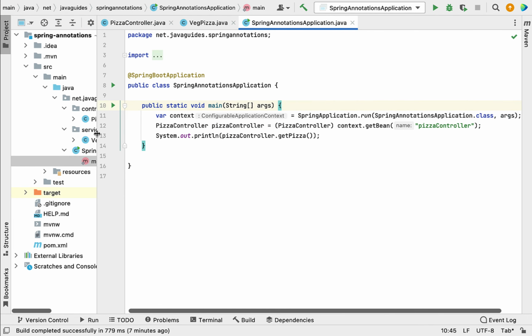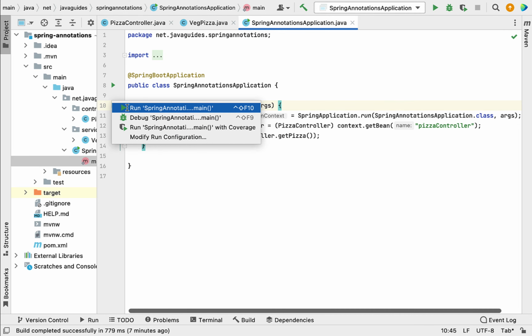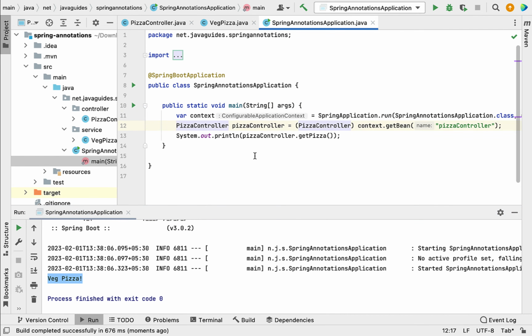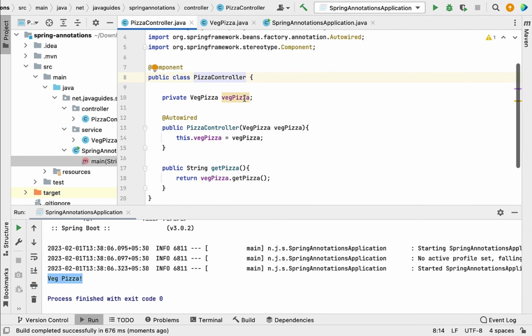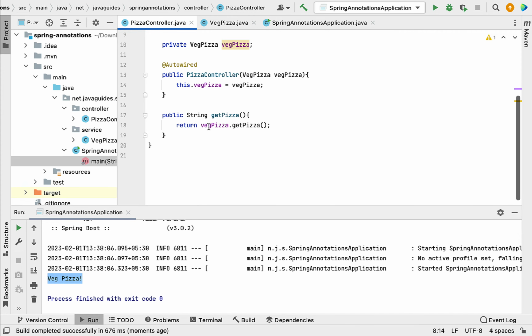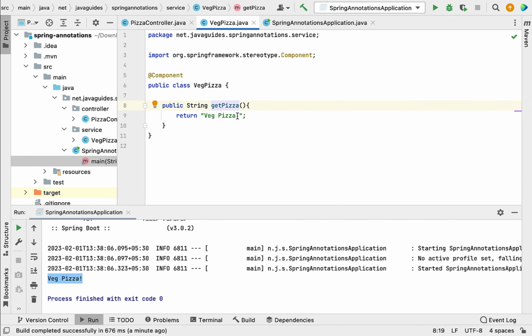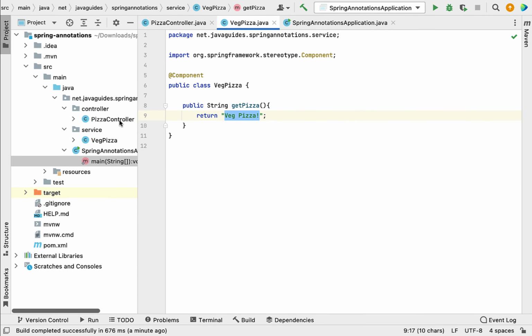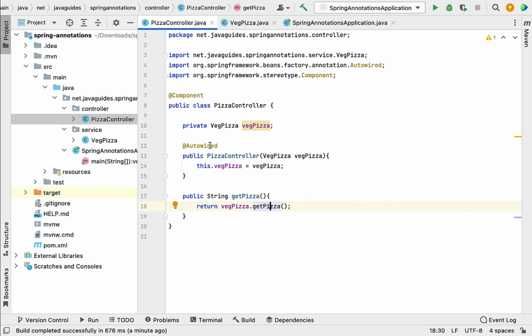Here, let's run the program, and notice the output: veg pizza. If you look at the flow, go to PizzaController. Within PizzaController, we have injected the VegPizza Spring bean using constructor, and within this getPizza method we are calling vegPizza.getPizza method, and this getPizza method of VegPizza object returns veg pizza, and this veg pizza is printed over here. It means we have successfully injected the VegPizza Spring bean in a PizzaController using @Autowired annotation.